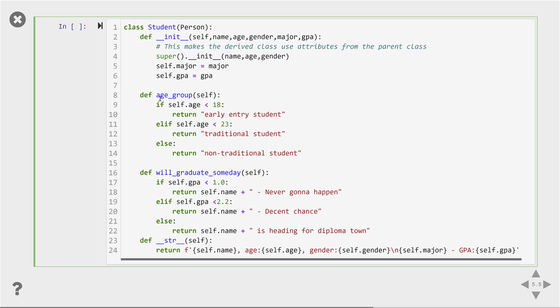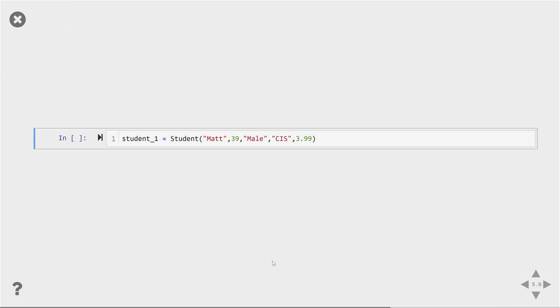And it's taking on the exact same name. And then everything else is the same here. So I'm going to run this. And now I'm going to create an object, instantiate an object called student1.